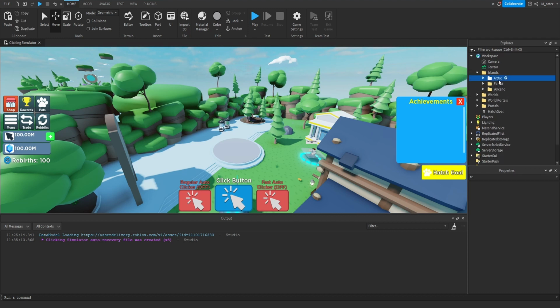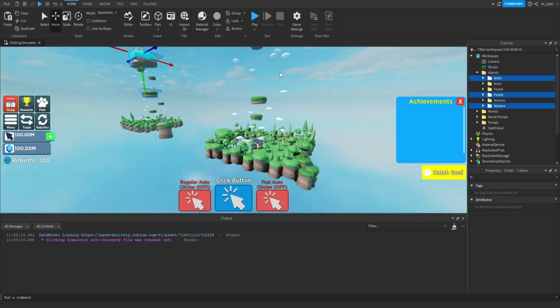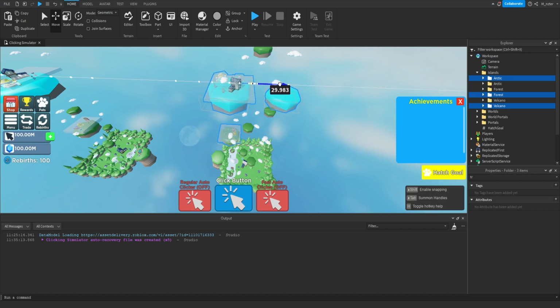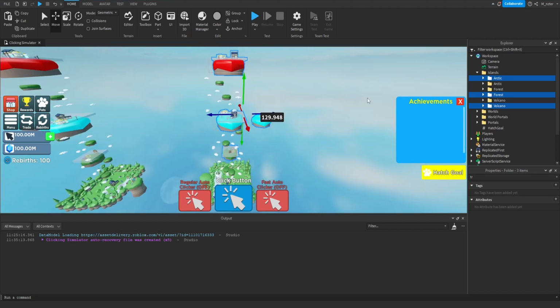So we're actually going to go inside of the islands folder and we're going to duplicate all 3 of our currently existing islands. And then we're going to move them above our second world, and I'll also rotate them as well. So now that we have these islands positioned above our second world, what we're going to do is start to rename the different folders.